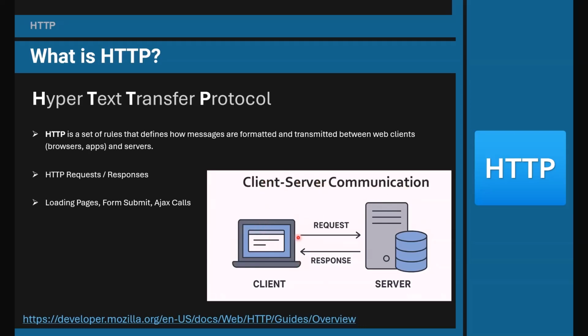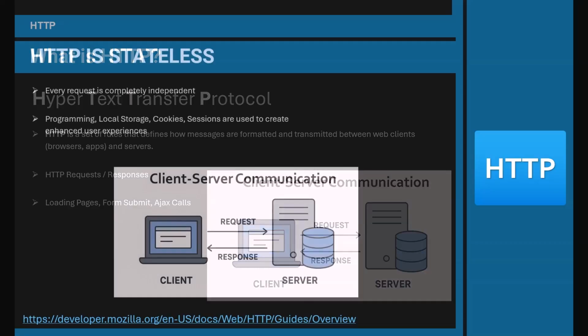The client makes a request and the server gives you a response, just like the way you communicate with a human being. When you request something and you get a response, that is exactly what is going on here. With HTTP, you can load web pages, submit forms, make AJAX calls, and so on.